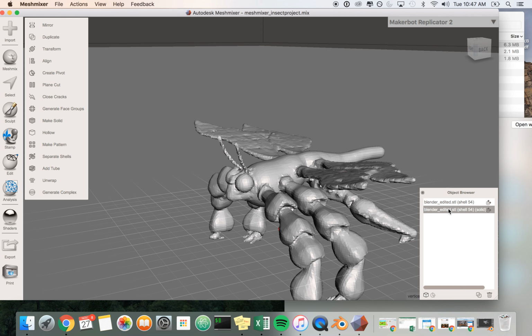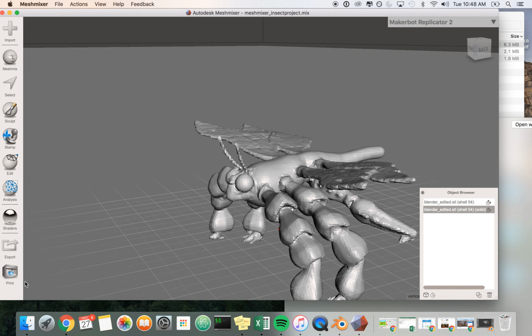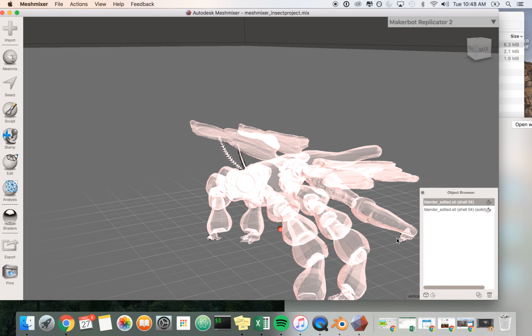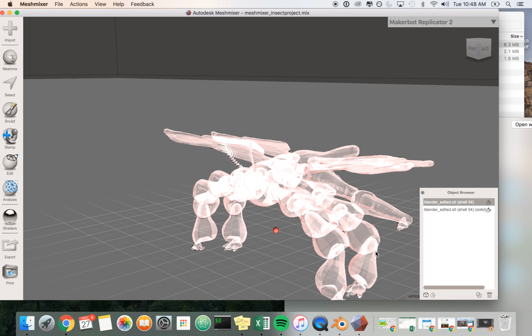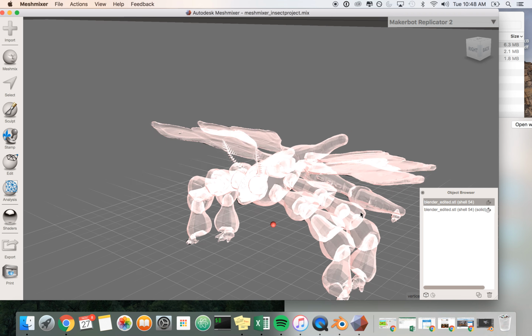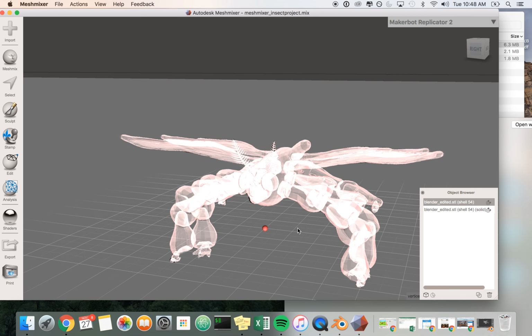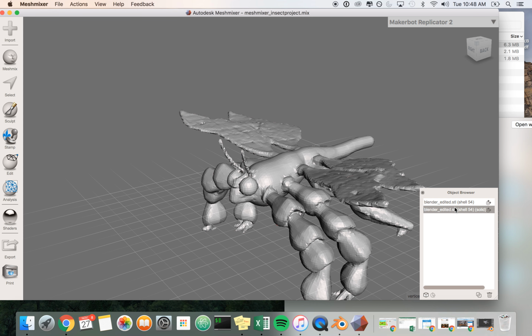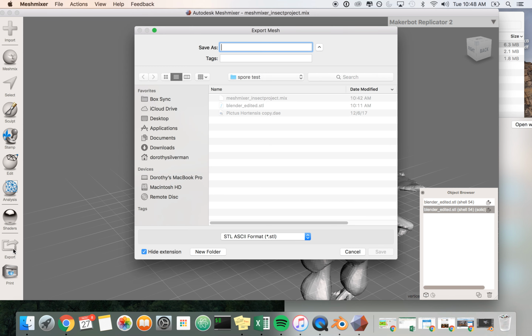And so what I would do is, we've got actually two pieces here. This is pretty cool. You can actually see the original multi-part model we had, and then we can also see our solid part. So what I want to do is make sure that I click on the solid in my object browser, and then I'm going to hit export.